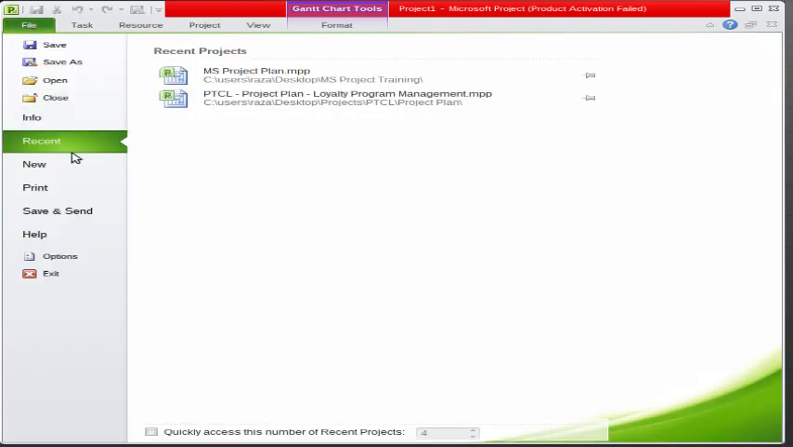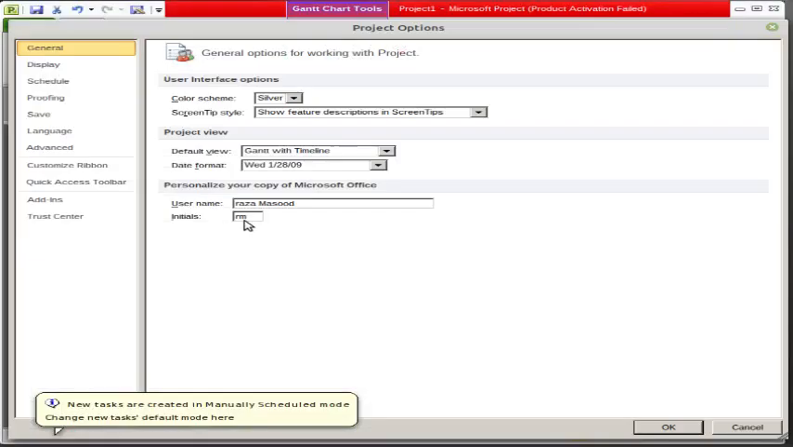Now friend, the other options are, for example, the default view of the project, which is showing the Gantt chart, the date format, the username information, and the initials. So this is the general information of the project.